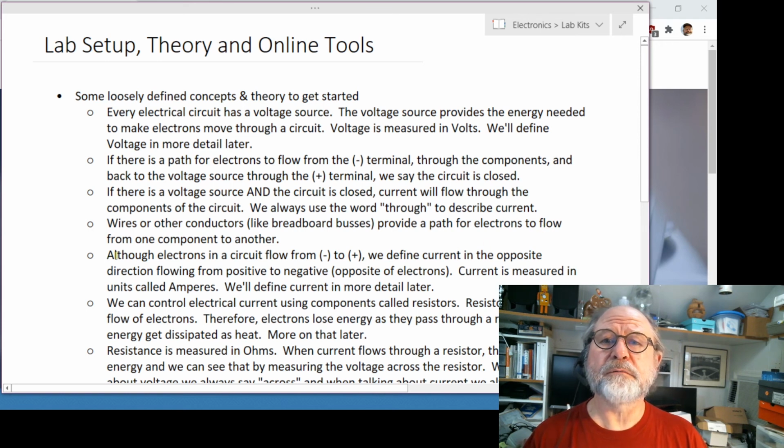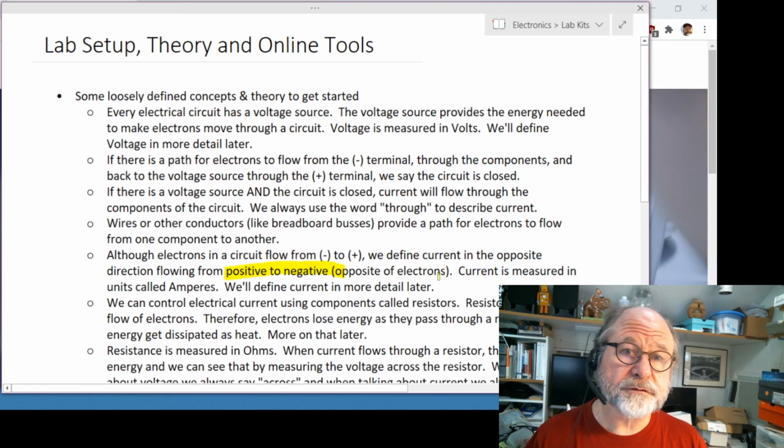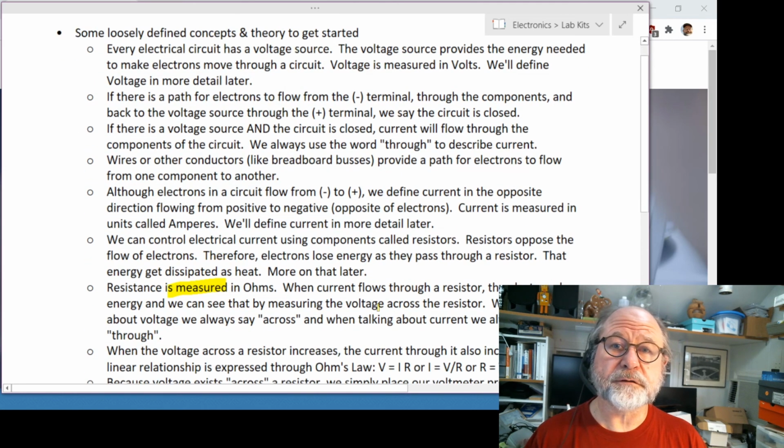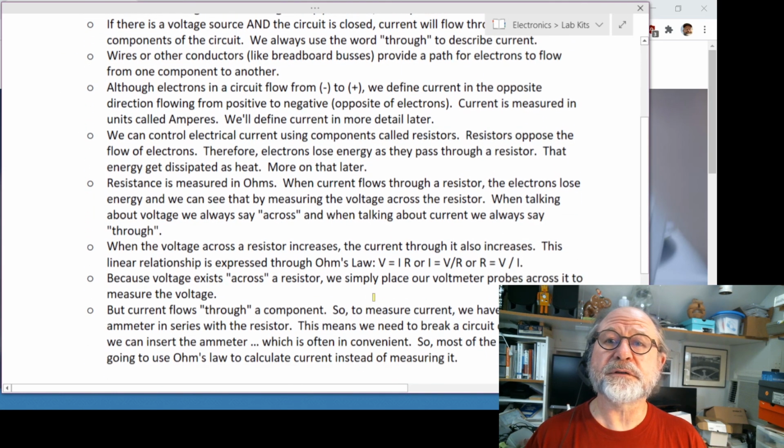Although electrons in a circuit flow from minus to plus, when we draw a circuit and when we talk about circuits, we define current as flowing in the opposite direction, from positive to negative. That's called conventional current. The units that current is measured in are amperes, and we'll talk more about current in detail a little bit later.